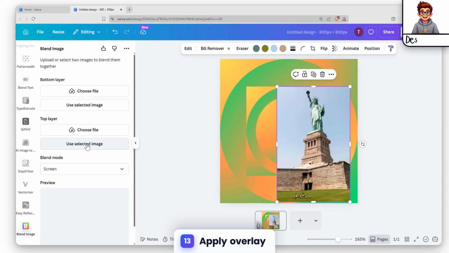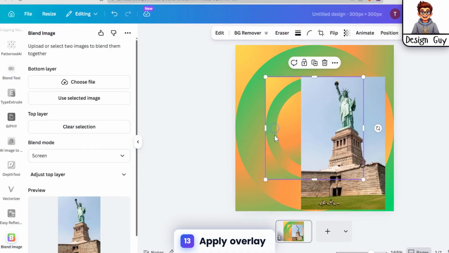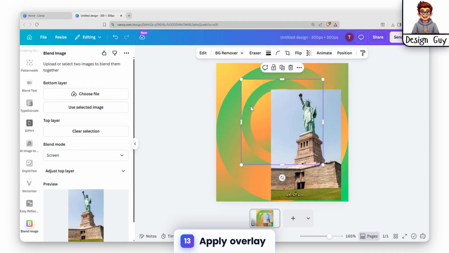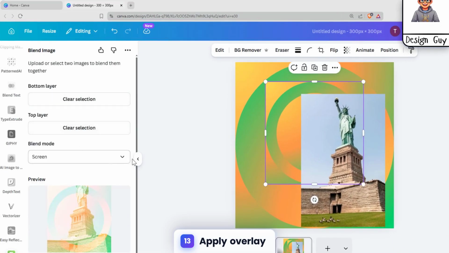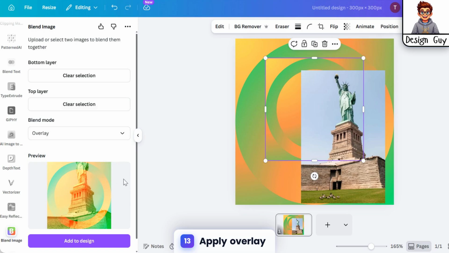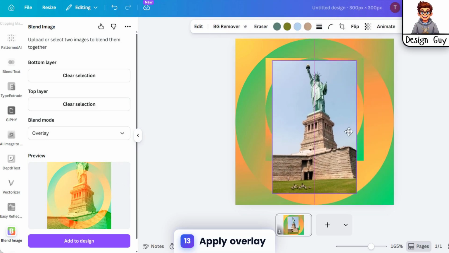Select the image for the top layer. Next, place the background image at the bottom. Finally, apply the overlay to blend the images seamlessly. This creates a visually appealing composition by combining the foreground and background effectively. Use the overlay settings to adjust transparency as needed.